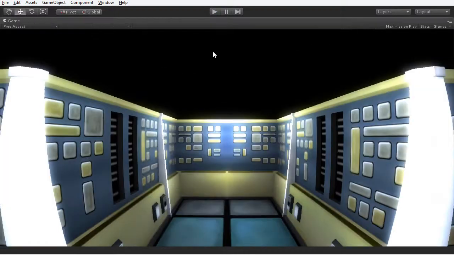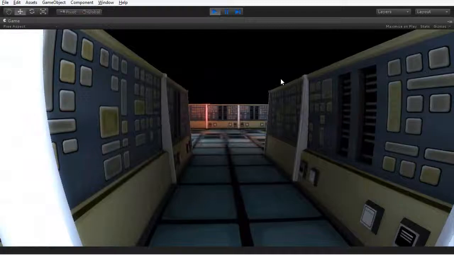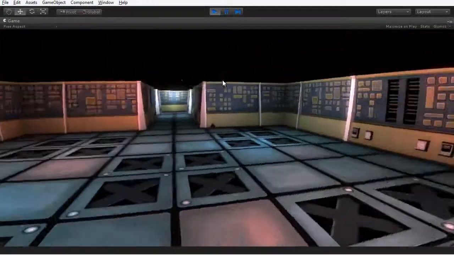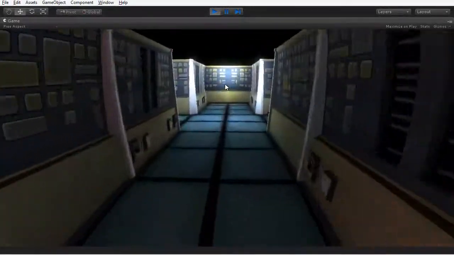Actually, I'm just going to maximize this viewport, press play on the toolbar. Let's get a full screen view of wandering around the level here. So everything's looking pretty good. We've added collision data, we've added light mapping, we've got our environment pieces, and it really is looking pretty good.